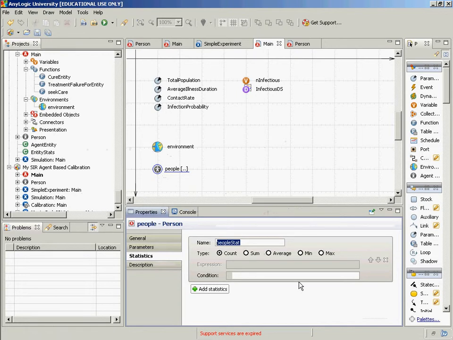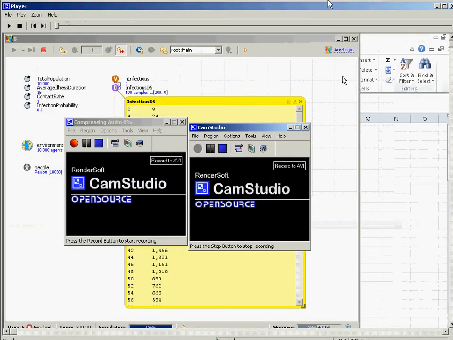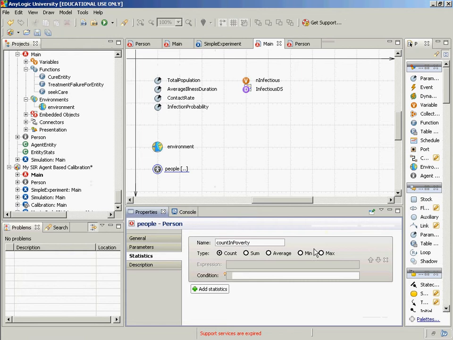So let's define a statistic that says something like count in poverty. And the number of people in poverty will be, well, what do you think, which of these do you think is most appropriate? Is it a count? Is it a sum? Is it an average, a minimum, or a maximum? This is actually a count of people we're going to be putting here. So in this particular case, it's a count.